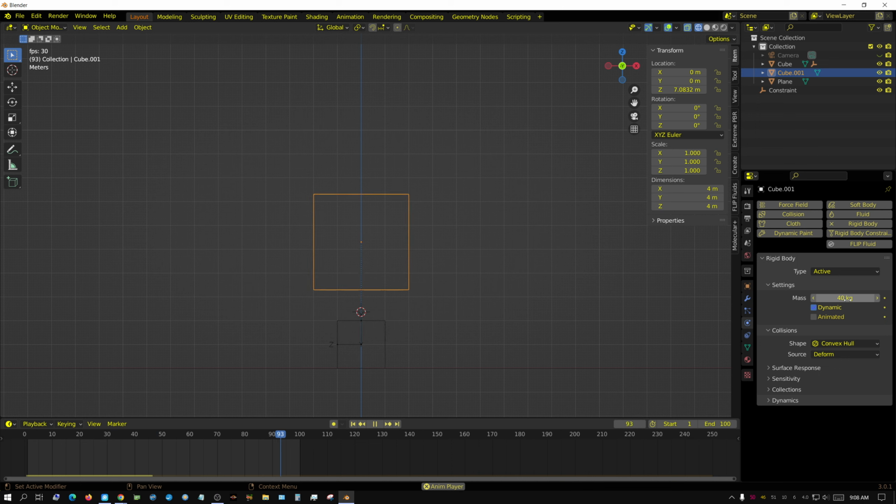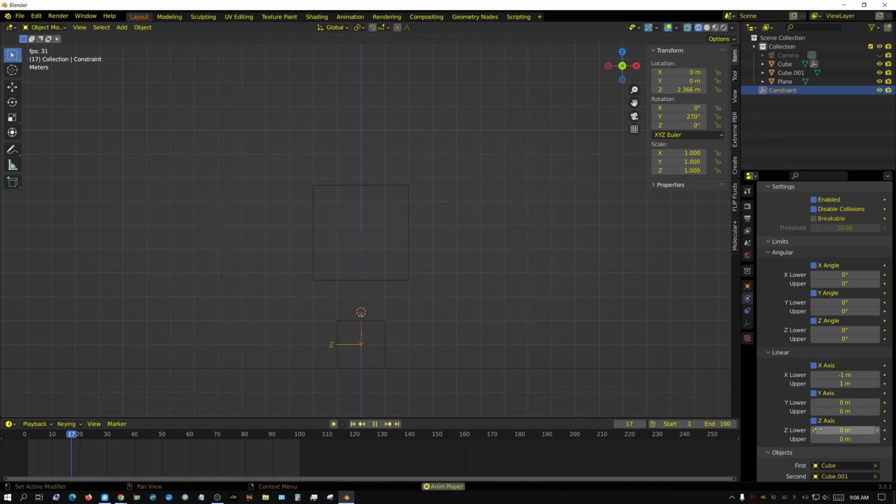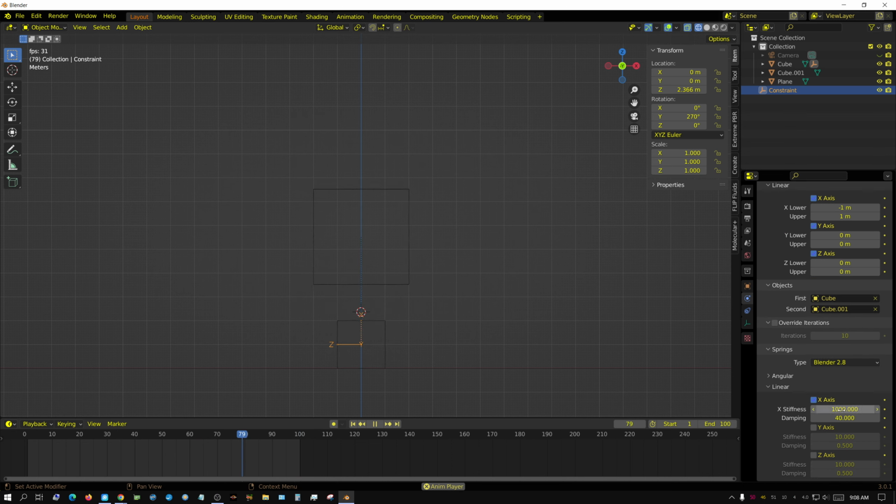Which means if we don't want it to bottom out, we need to go back to the constraint and give it more stiffness. Let's set it to 2000. Still bottoming out a little bit. Let's set it to 3000. Not bottoming out, but now it's springy again. Needs more dampening. Let's go up to 100 on the dampening.